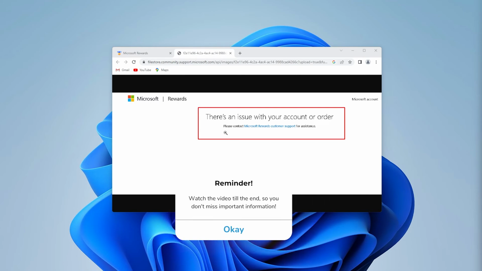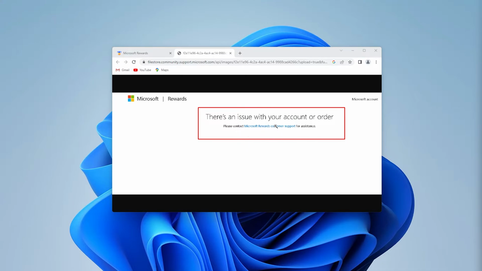In this easy video I will be showing you how to resolve the issue when you get the error "There's an issue with your account or order" regarding your Microsoft Rewards points on your Microsoft account. Now this is an issue that occurs randomly to users and it's very easy to fix, so simply follow along, and let's get right into it.